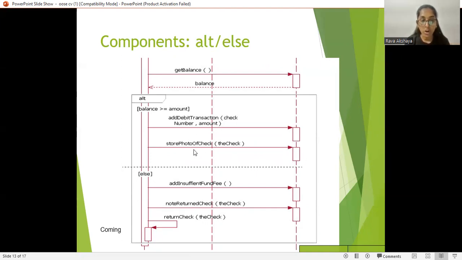This is the alternate. Or else, in the else statement, it is to add an insufficient fund fee. If the user has no balance amount, then it shows the insufficient fund fee, and then the printed note should be given back to the user, and the return check. When it comes back to the user, the transaction ends over here.